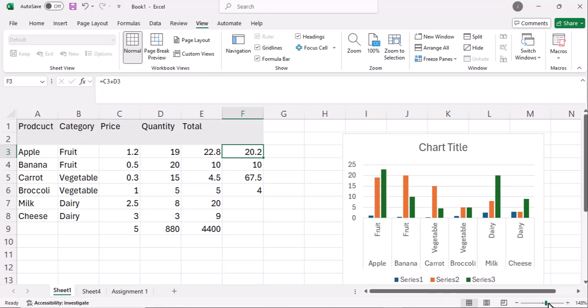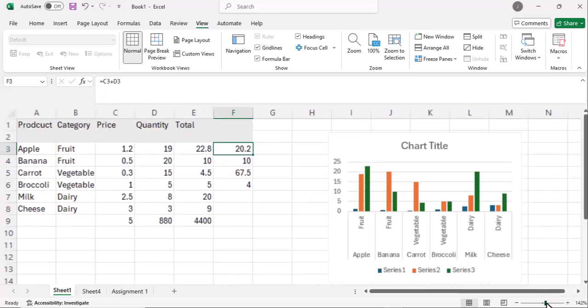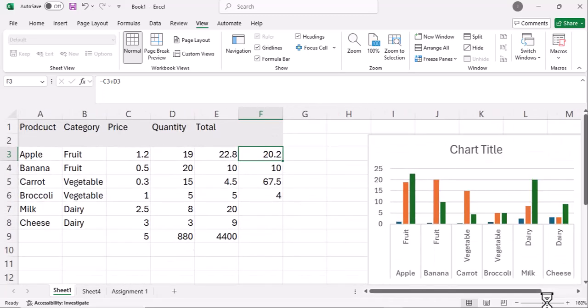You have the zoom level. Now my zoom level is 148%. Let's say I wanna bring it down. You see my zoom level is down now at 100. Let's say I wanna bring it up a little bit. Bring it up, all right, bring it up. I'm gonna leave it here at 160.